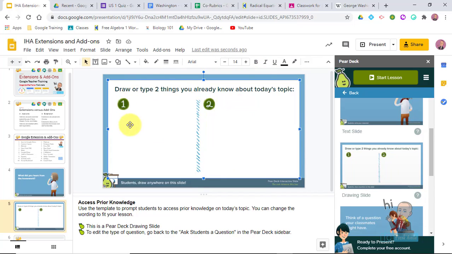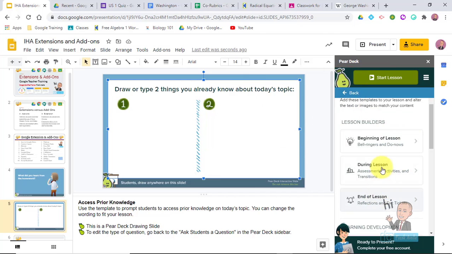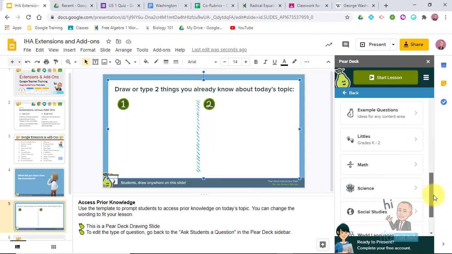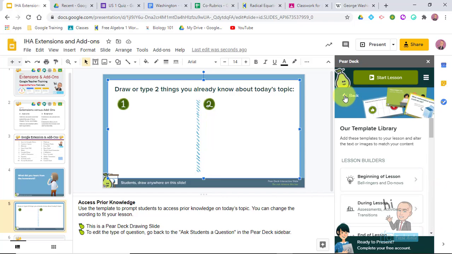Draw or type, and students can, when you set this up here, type in and interact here. You guys can all work on this. I'm going to go back again. So you've got beginning of lesson, lesson check, critical thinking, social emotional learning, math, science. These are just the templates that they have.